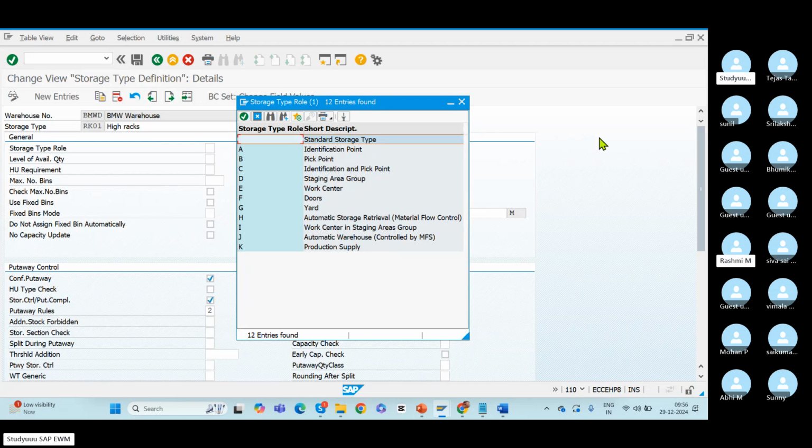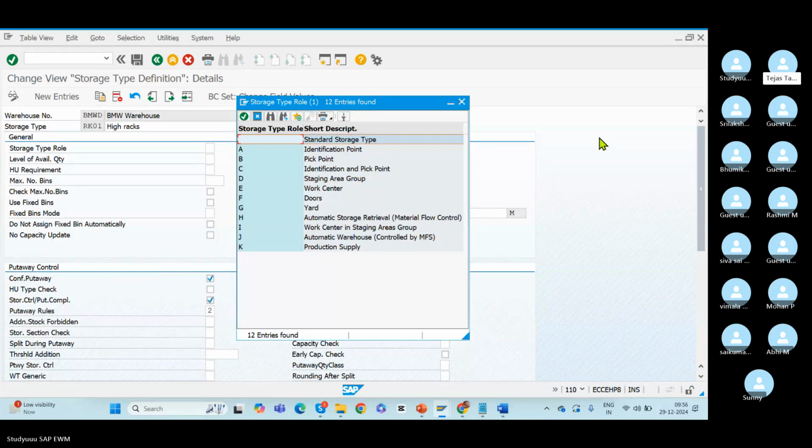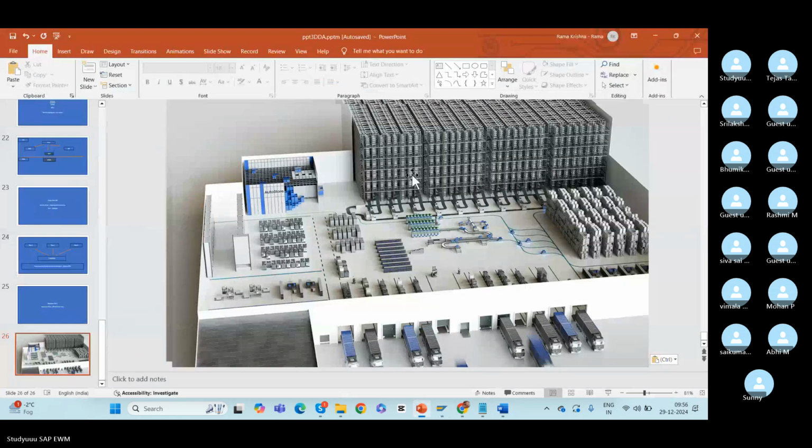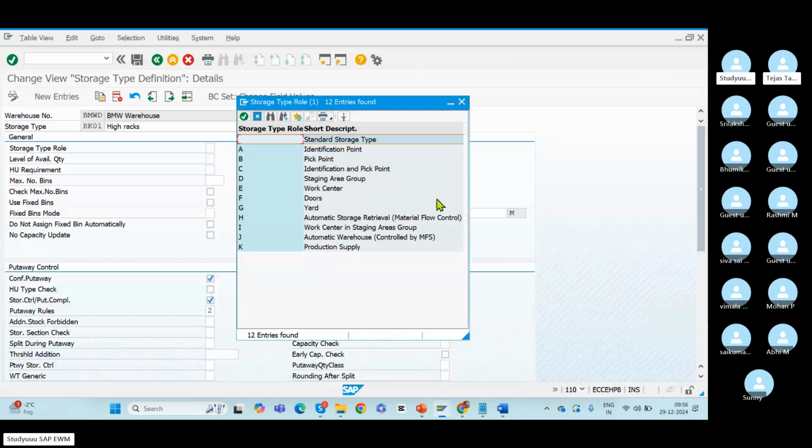There are a few storage type roles. We have standard storage type, identification point, pick point, identification and pick point, staging area group, work center, doors, automatic storage retrieval, work centers and staging area group, automatic warehouse and production supply. What is this storage type? Automatic storage retrieval, generally.